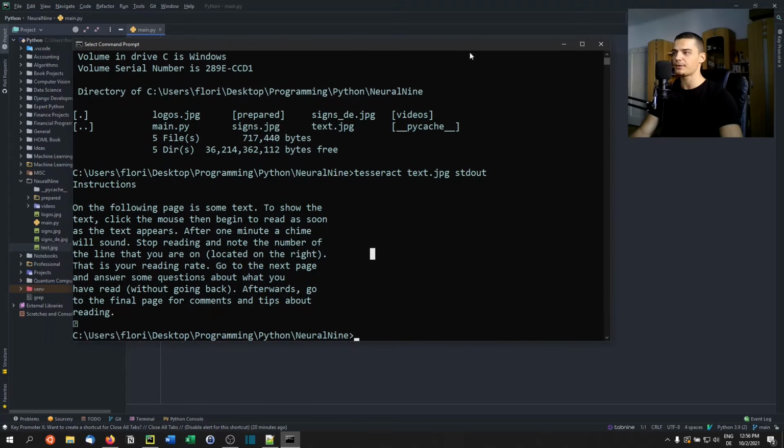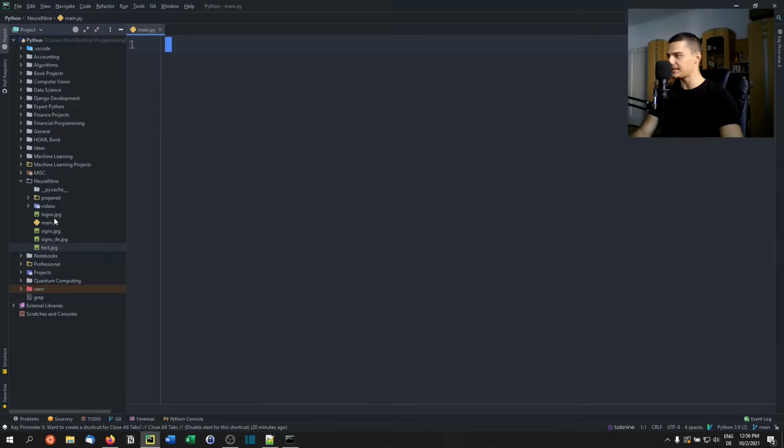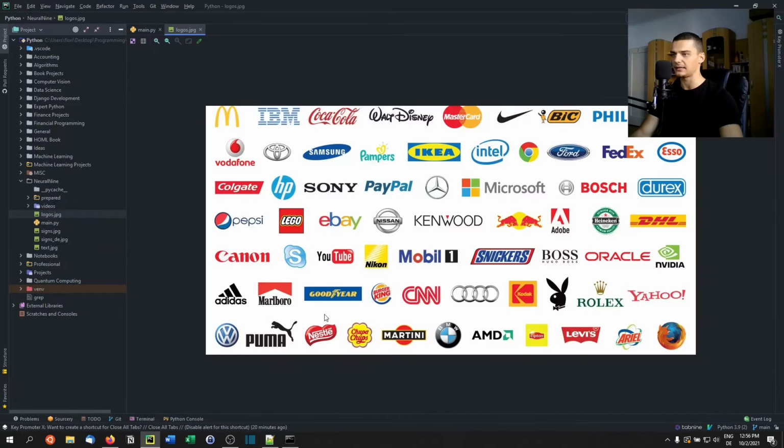So this is a very simple thing because, of course, the image is quite straightforward. We have very well readable text. So let's take something that is not as easy, like logos, for example. Here we have a bunch of different words.